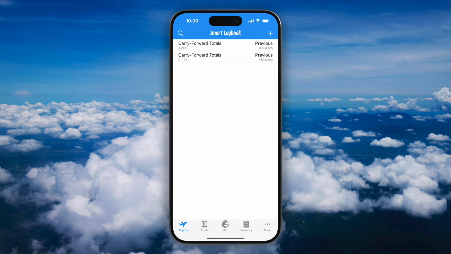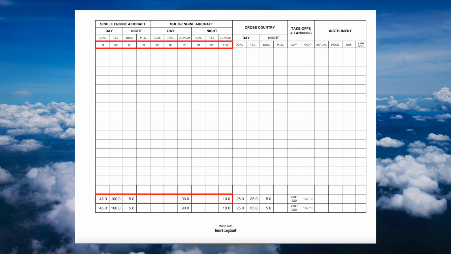Now we've fully specified exactly where all of our previous time should live. You know, does it go in the day column or the night column? And so when we print this logbook again, you can now see that in fact we do have all of those columns 1 through 10 correctly populated. We have our single engine and multi-engine time, and it's all there where it belongs. We also see this reflected in the grand total on the first page.